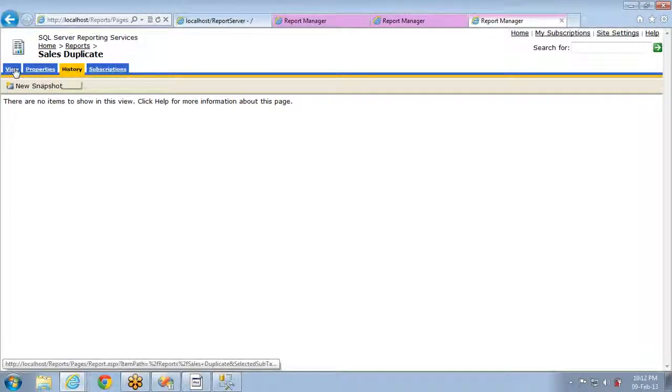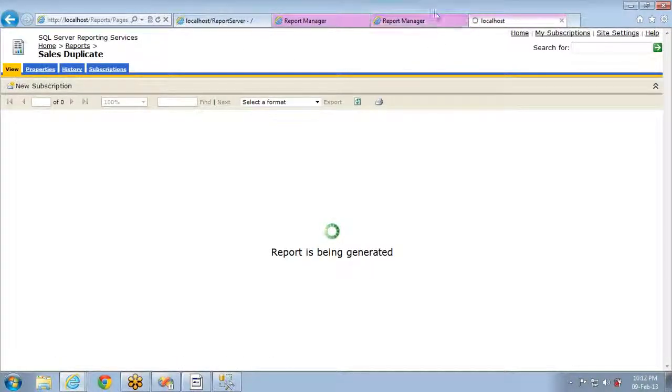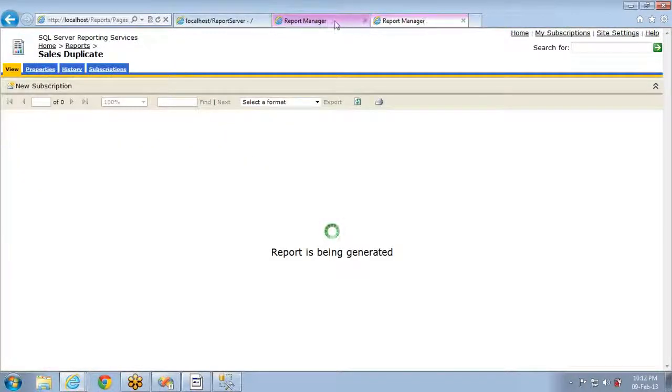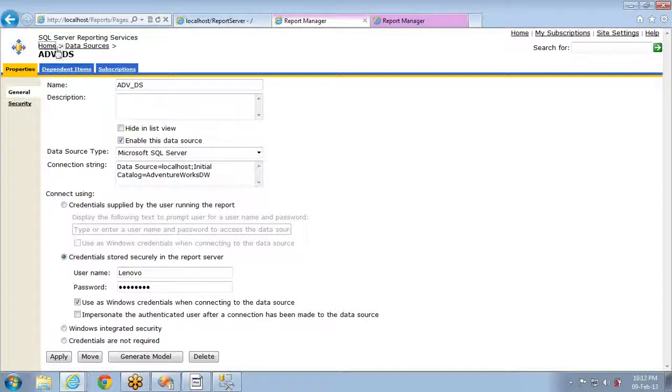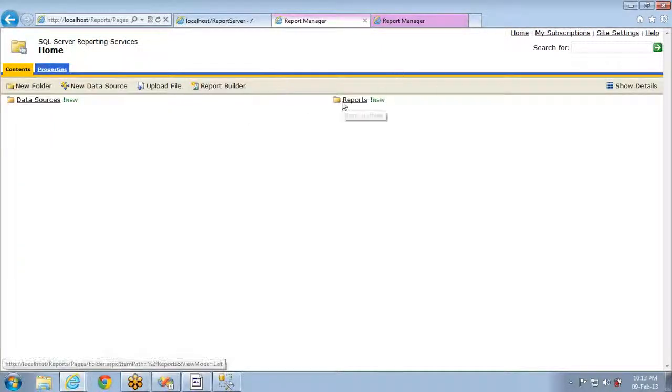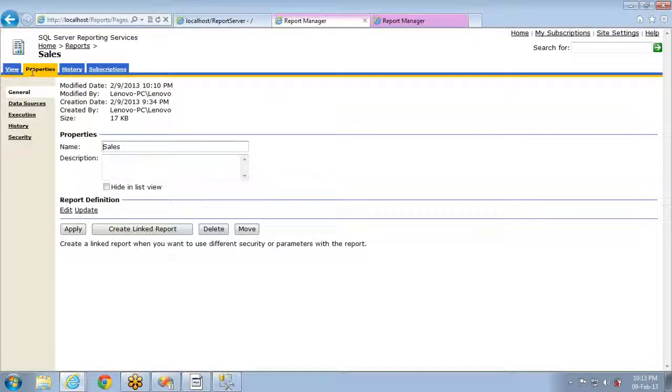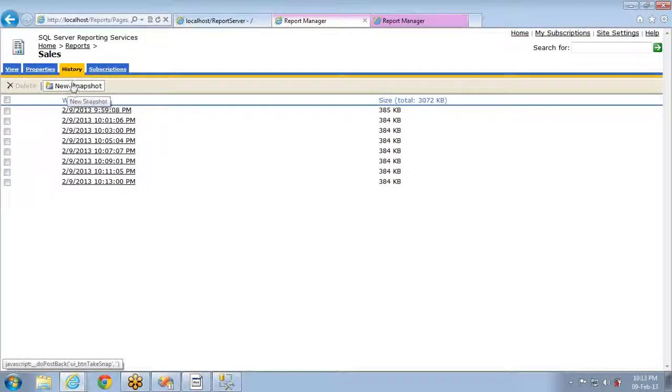Now we're good. We have seen a couple of things here, like how to create the snapshots. And this is the site settings page. Let me go to home. Let me go to reports. And let me go to the sales report. So we have seen a couple of things now: setting different properties, creating snapshots, creating cache and so on, and creating the snapshots manually using this option, or by using schedules.